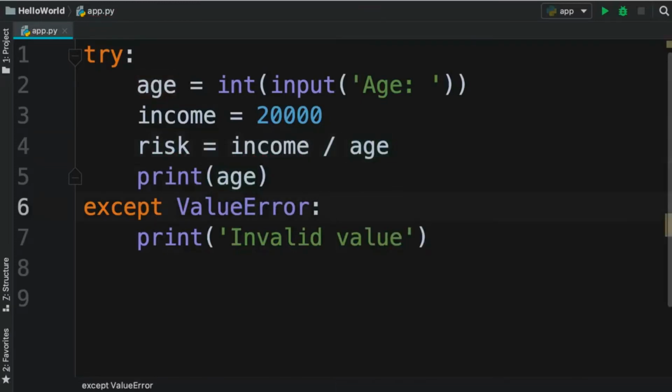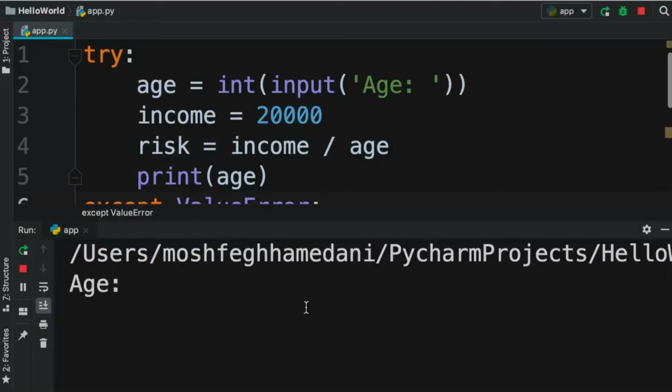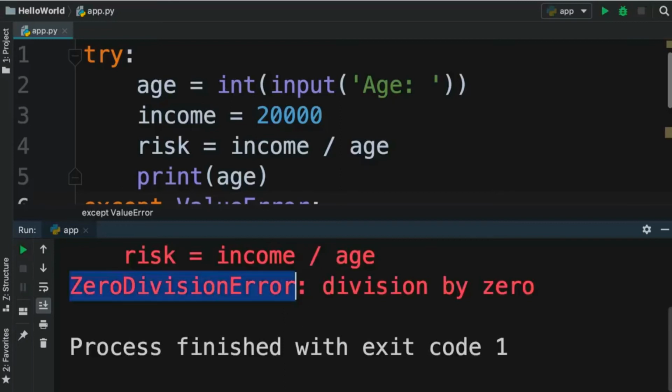Let's run this program and enter 0 as the age to see what happens. So 0 is obviously a numerical value. So when we enter this value, technically we shouldn't get any exceptions. Take a look. Our program crashed with a ZeroDivisionError because we cannot divide a number by 0.